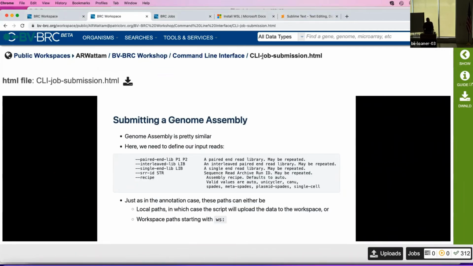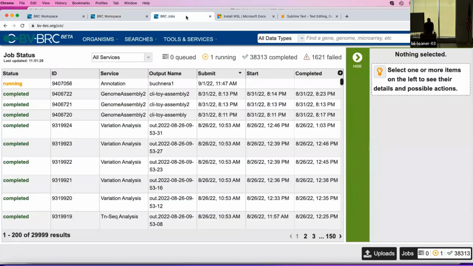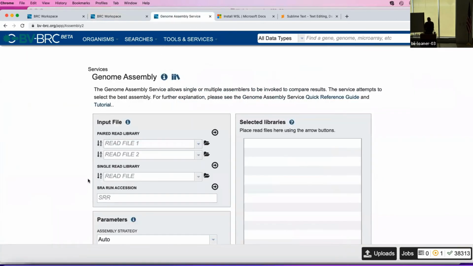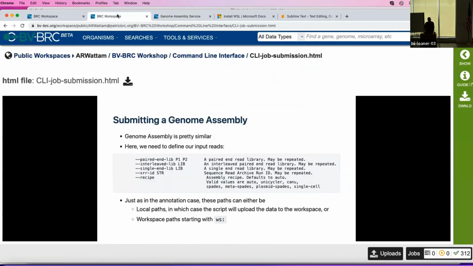It's the same story, but here we need to define the reads to be run because there's a lot of different options for reads. Remember the assembly GUI. We've got all of this mechanism here for choosing a paired end library, adding it to our list of libraries, choosing single end. We've got to mimic all of this at the command line. The way we do that is with a set of parameters. So here you can define a paired end library that's got the two files, interleaved if you've got interleaved data, single end libraries, or SRA IDs.